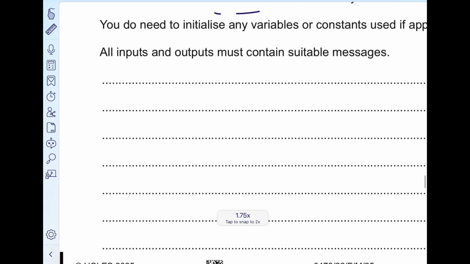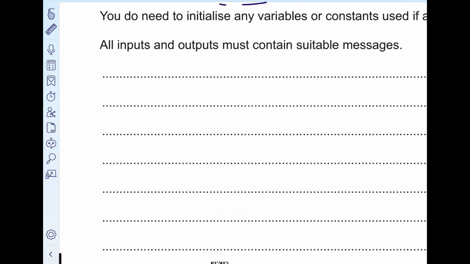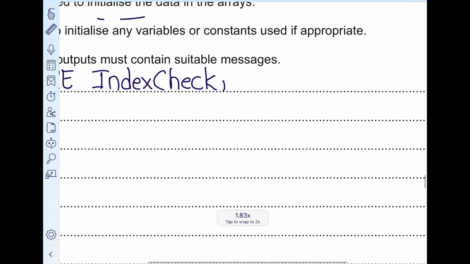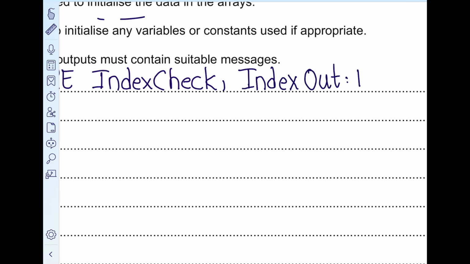Now, for the declaration part, obviously I'm not going to declare the member ID or the name, but rather I'm going to declare some of the variables that I will use of my own. So first of all, I'm going to have two indexes. Declare an index for check, which is basically used when you're checking whether the code entered is unique or not. And another index that you will need is an index for out, which is an integer.